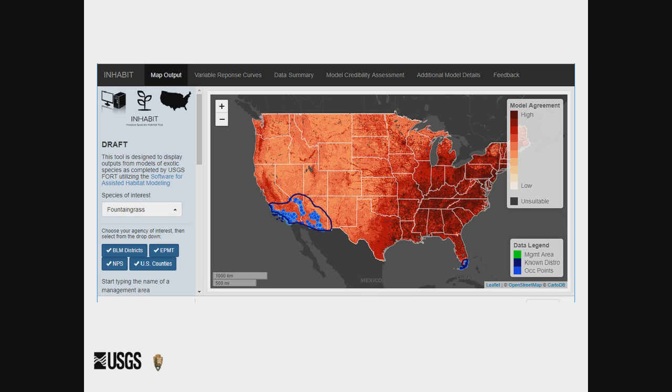So the main screen that you get to shows is map output. So here's an example for fountain grass, showing a map for the U.S. And one thing I think I didn't mention yet is that this project is currently focused on plant species and making models for the continental U.S. So here you see the map for fountain grass, and then there's also a blue outline around the known distribution for the species and the occurrence data that we use to develop this model.